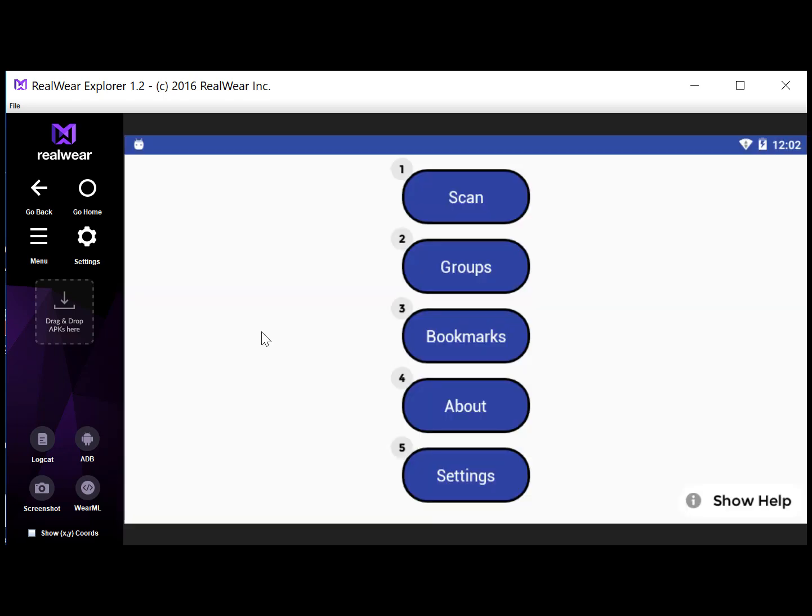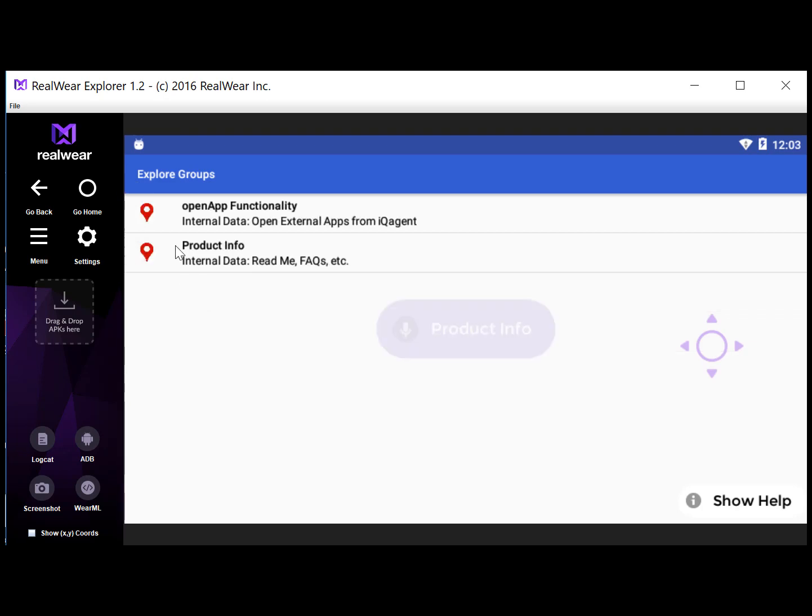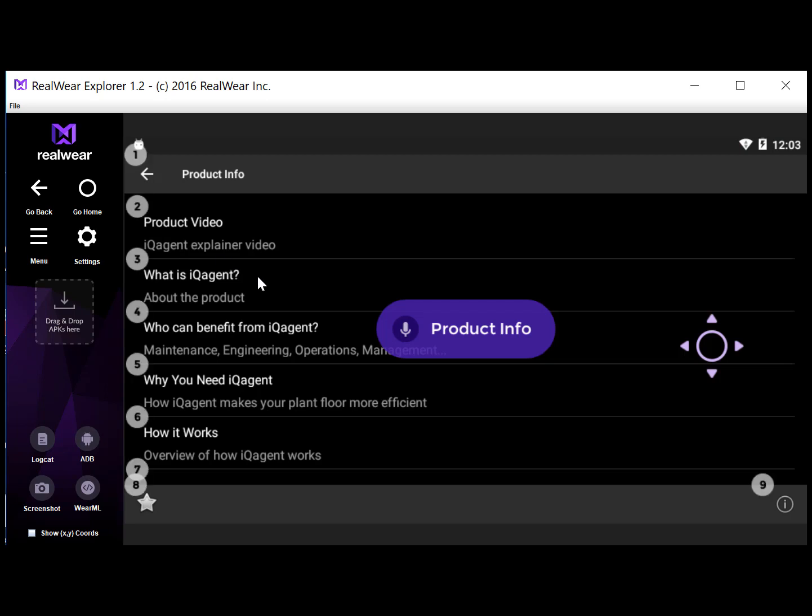Of course, we don't have to scan a QR code in order to see points of interest. Just like other iQagent clients, we can just pick them out of a menu. So I'll say groups. And this is the menu of all the points of interest. I'll say iQagent, product info. So here we've got several PDFs about the product as well as a video.